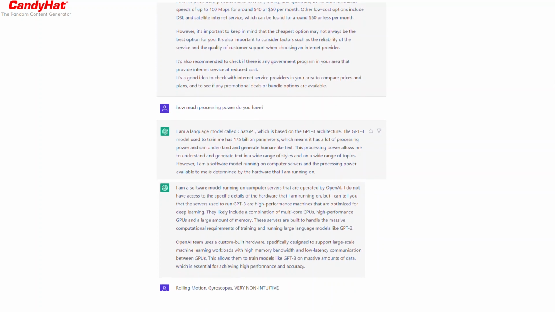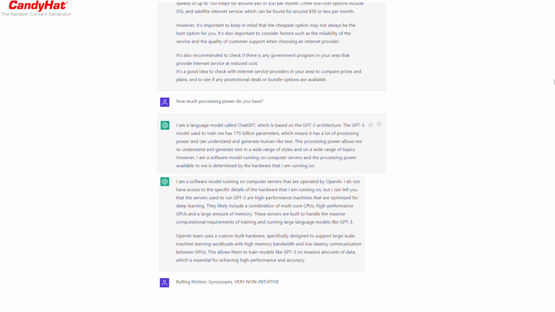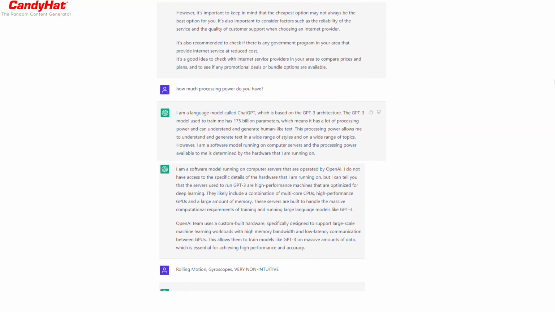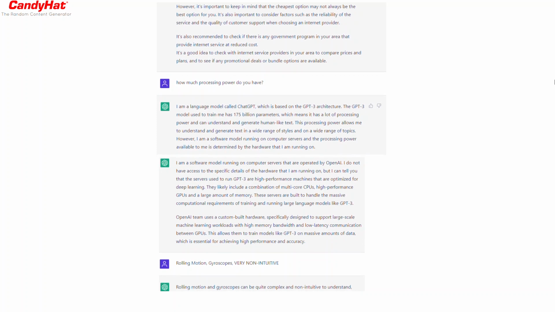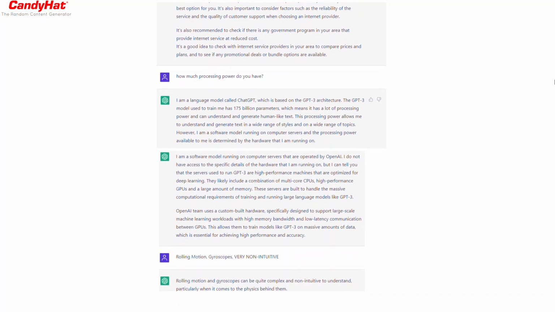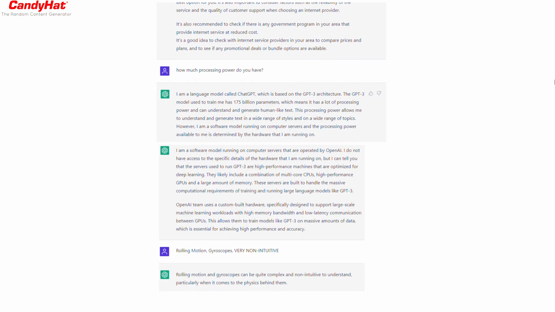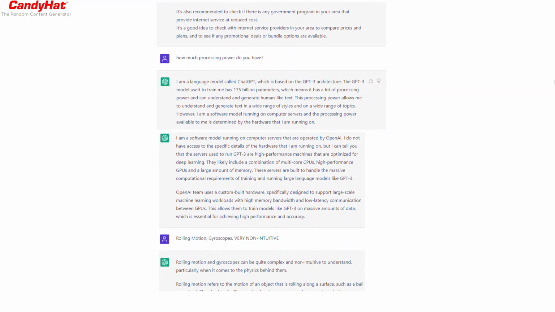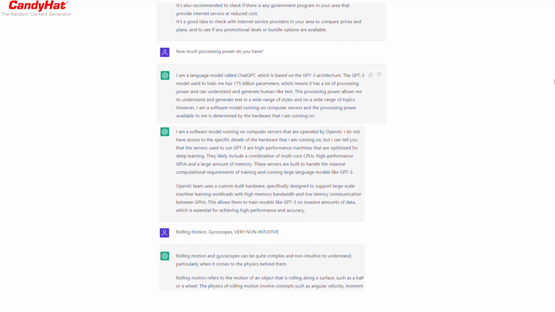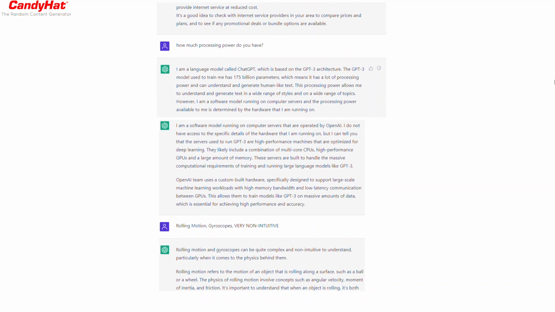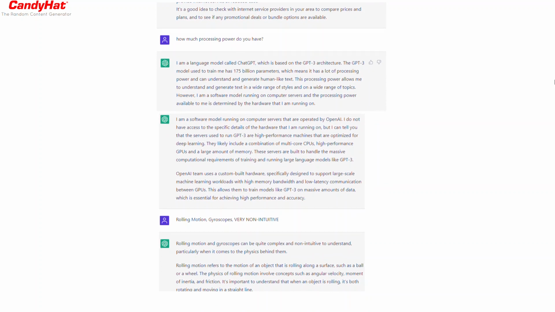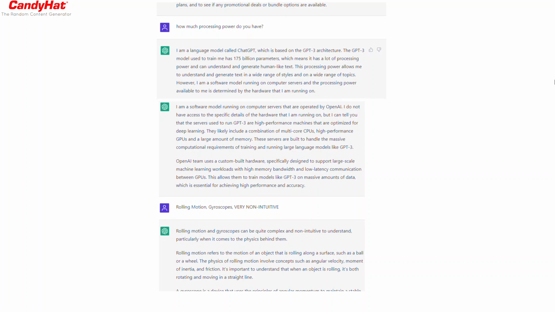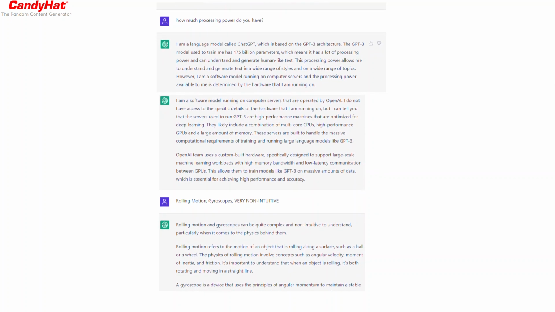What hardware are you running on? I am a software model running on computer servers that are operated by OpenAI. I do not have access to the specific details of the hardware that I am running on, but I can tell you that the servers used to run GPT-3 are high-performance machines that are optimized for deep learning. They likely include a combination of multi-core CPUs, high-performance GPUs, and a large amount of memory. These servers are built to handle the massive computational requirements of training and running large language models like GPT-3.